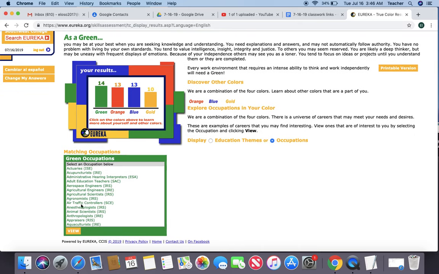And then aquí están los trabajos. And here's a list of jobs that you will probably enjoy based on your personality. Now, it's not perfect. No es perfecto. It just gives you an idea. Una idea nomás. But we're gonna look at some of these. And then, for example, this personality says that you'll be good as an adult education teacher.